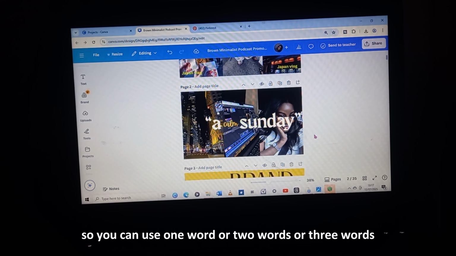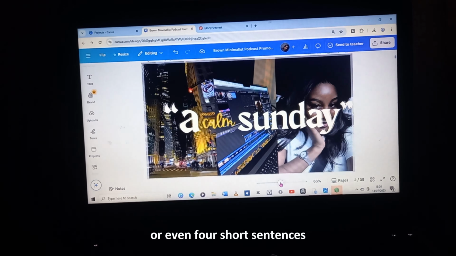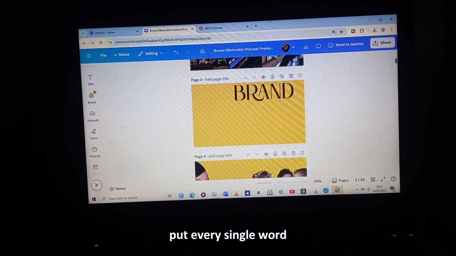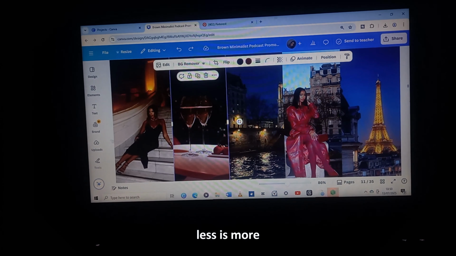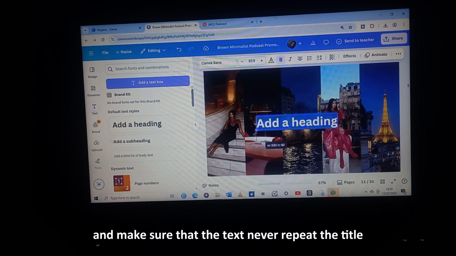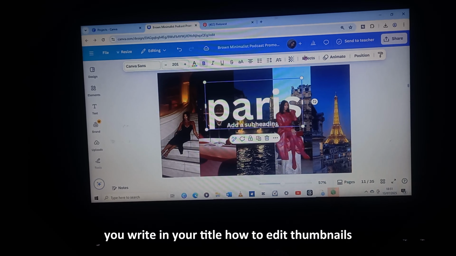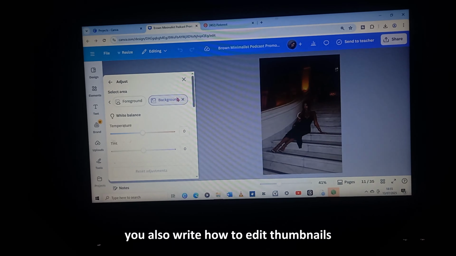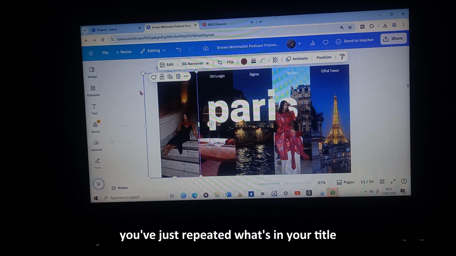So you can use 1 word or 2 words or 3 words or even 4 short words. You don't need to put every single word or every single paragraph in your thumbnails. Less is more. And make sure that the text never repeats the title. So let's take, for instance, you write in your title how to edit thumbnails, and then when you want to edit a text on your thumbnails, you also write how to edit thumbnails. In that moment, you've just repeated what's in your title.